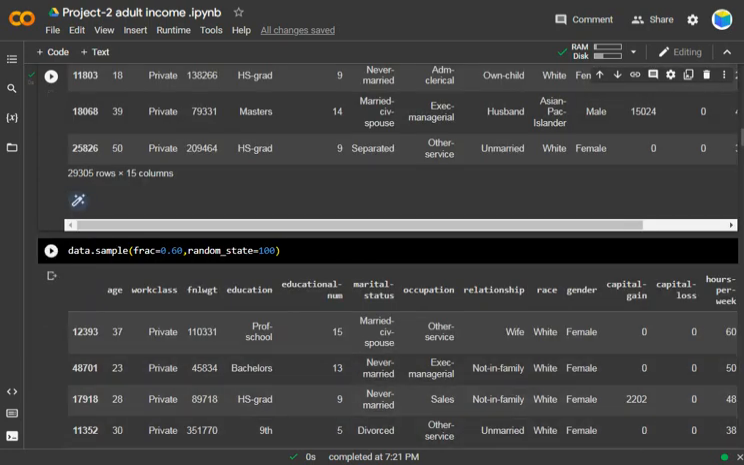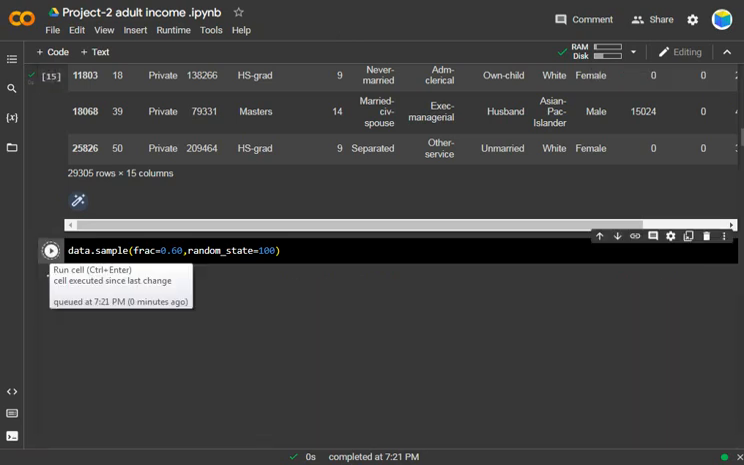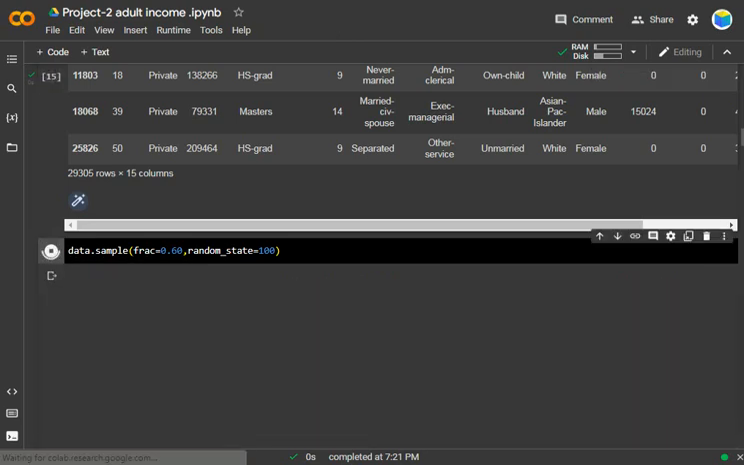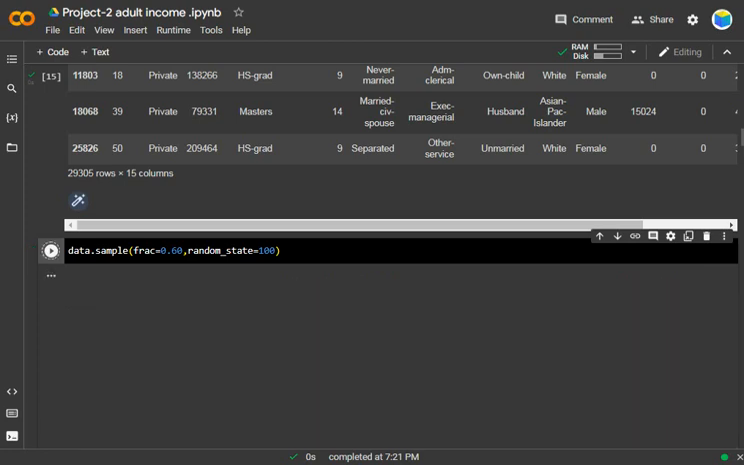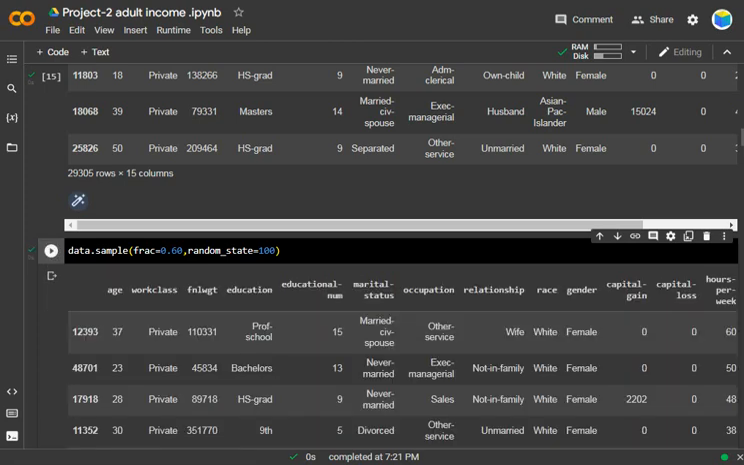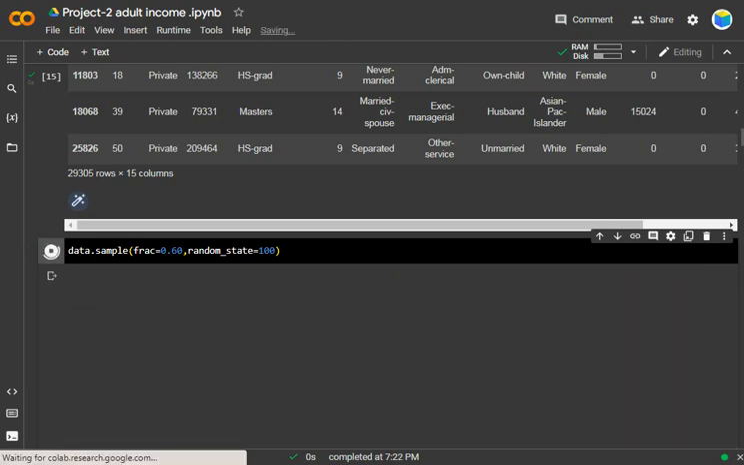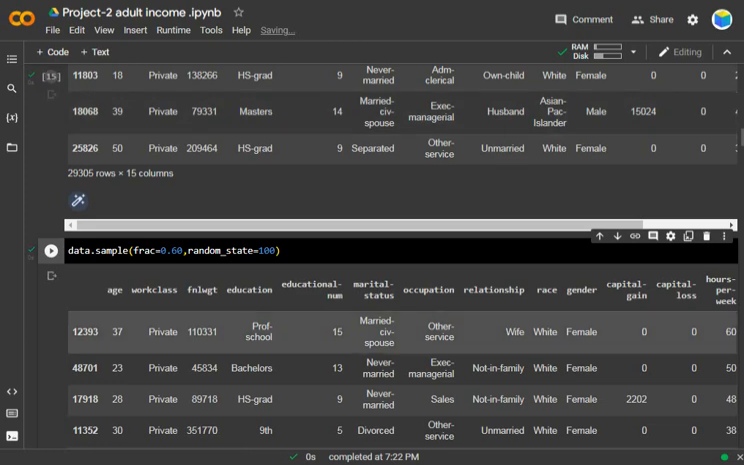Similarly, if you want 60% of the data but in a fixed way, the first row is 12,393 with age 37. Look here, refresh again and the same data keeps coming, because we have used random_state equal to 100. So it is not changing, but before it was changing.